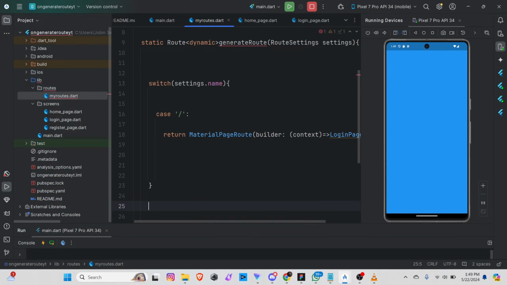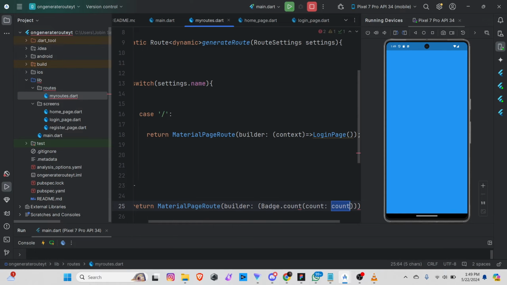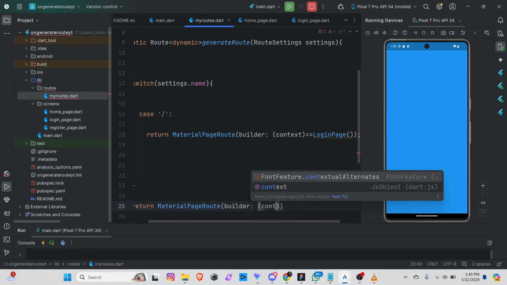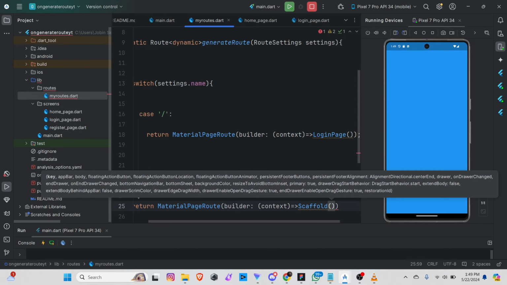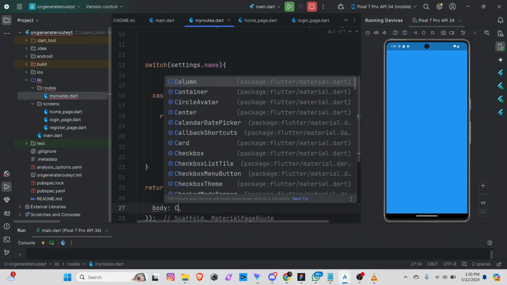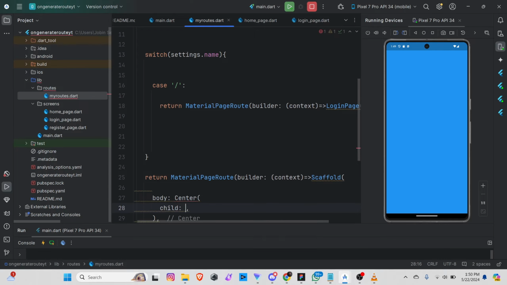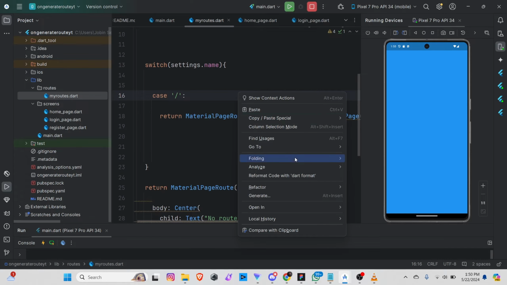route here, and come outside of this switch statement, and I'm going to write a return that is called material page route context. Okay, context, then I'm going to return a scaffold, and that scaffold is going to have a body, a center widget, a child widget, a text, and no route defined or something like that, and this is a return statement. Okay, and we just wrote a route class here.